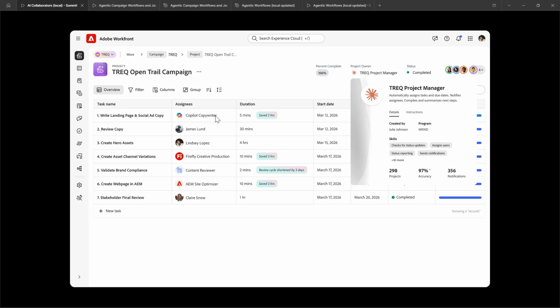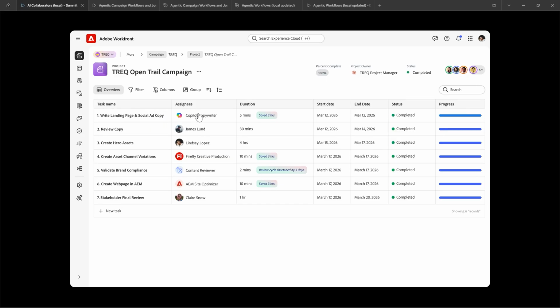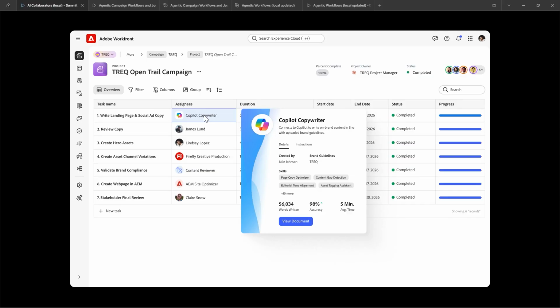I can do the same with other third-party agents. So you can see here, against my landing page and social ad copy creation process, normally this would typically be a human. I would assign this task to an actual individual to go and write this copy. But if I'm just after some first draft copy here, and I already have a custom agent built within the business to specifically write that copy on my behalf, I can pull that agent into the workflow and assign it as if it was an individual. The moment this process kicks off, it's activating that agent and performing the work for me and sending the results back into Workfront for the next task, like copy review and approval.